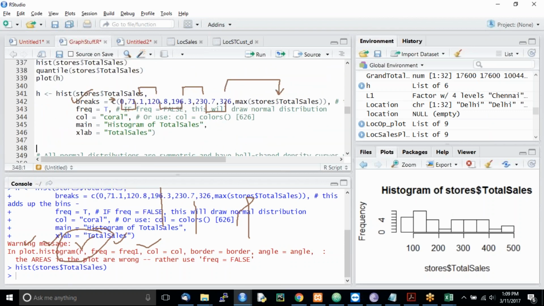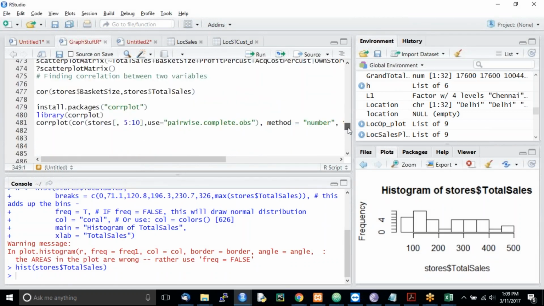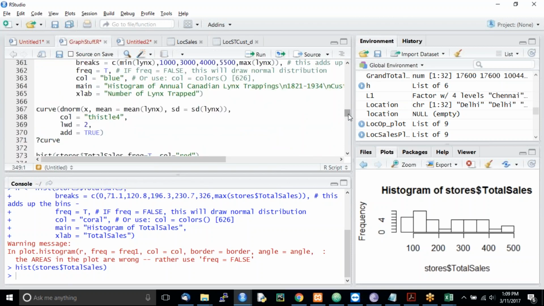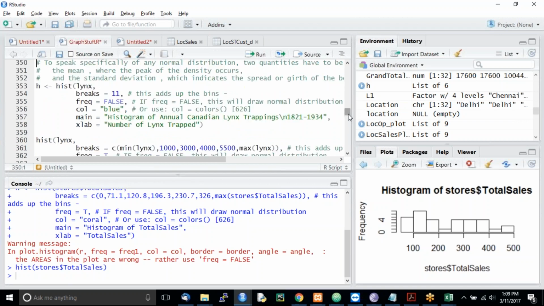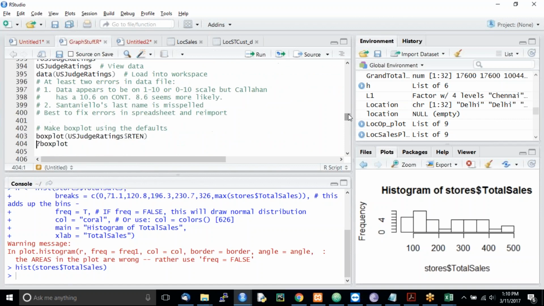And one final thing is the box plot, or whiskers. It's nothing complicated, but box plots are going to be more essential in your linear and logistic regressions. The only purpose of box plots is to identify outliers. I have a function called boxplot which can draw me a whisker. I have taken this data set called US Judge Ratings. It's an inbuilt data set.